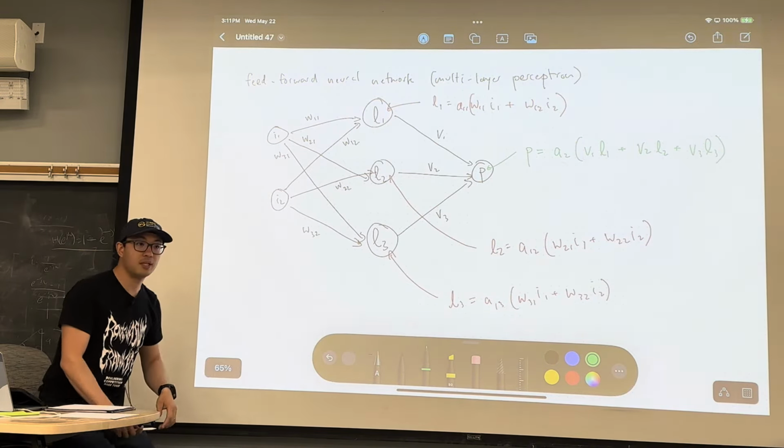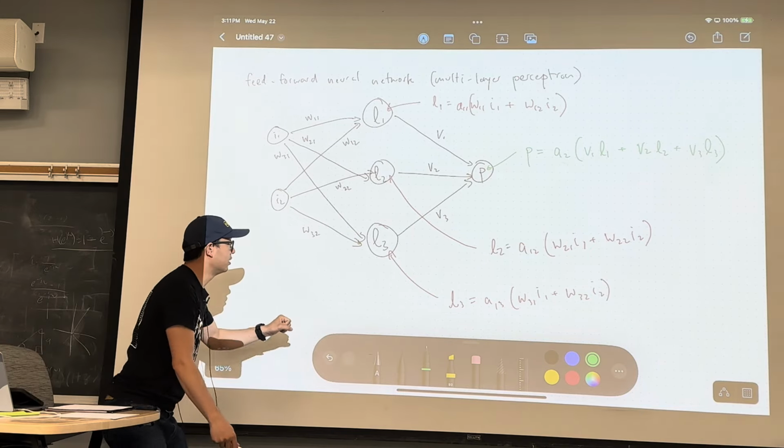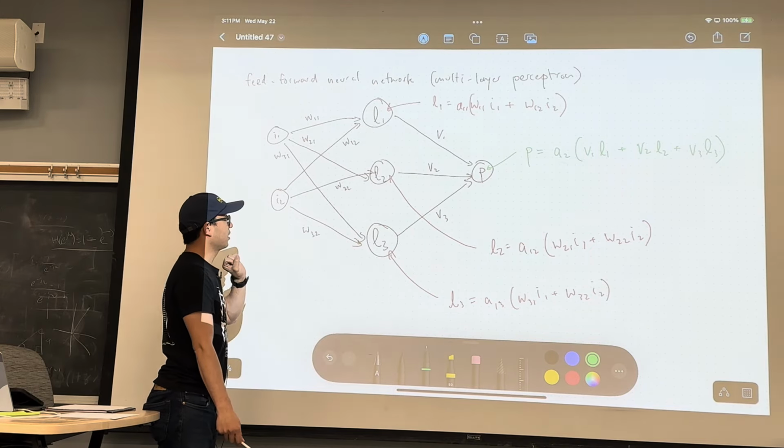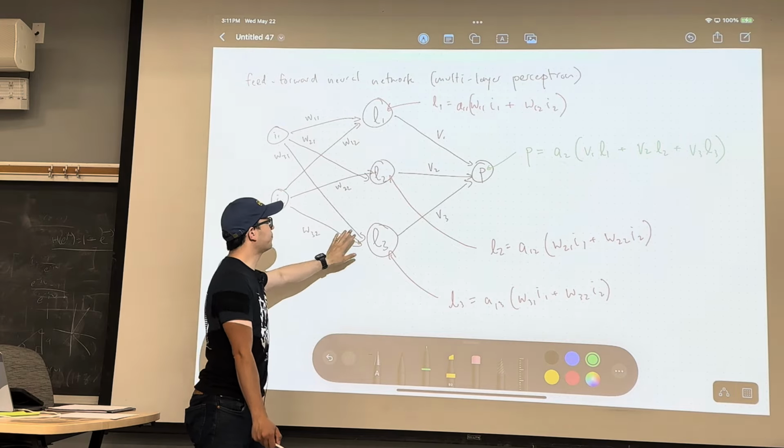Can you explain the nomenclature for the A subscripts? Like, why does P have A2, but the rest of them have some? Yes.